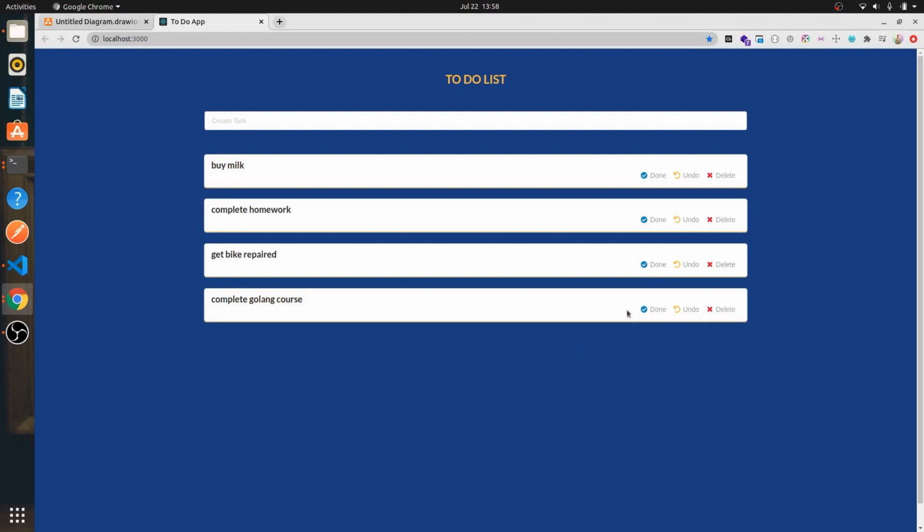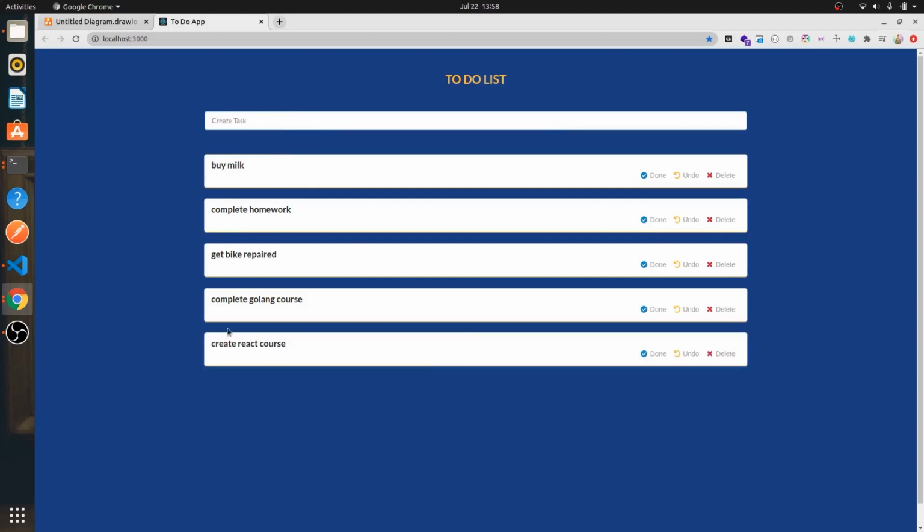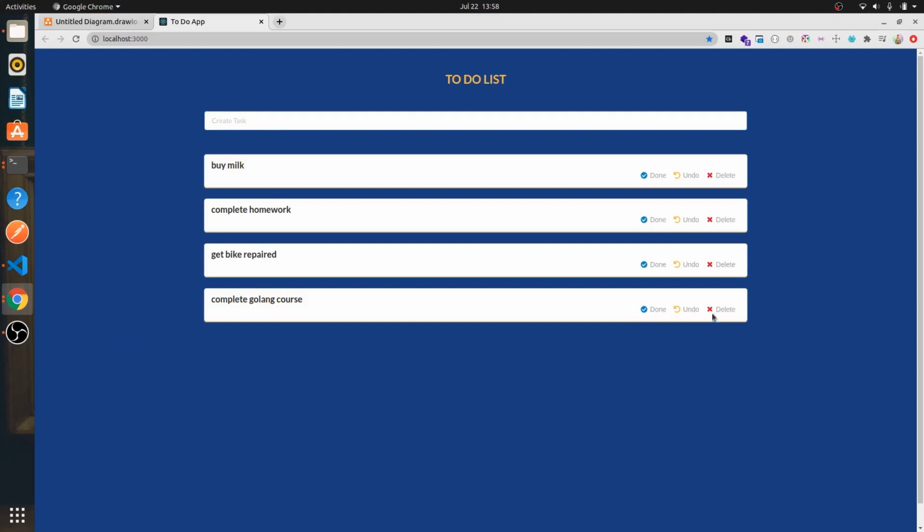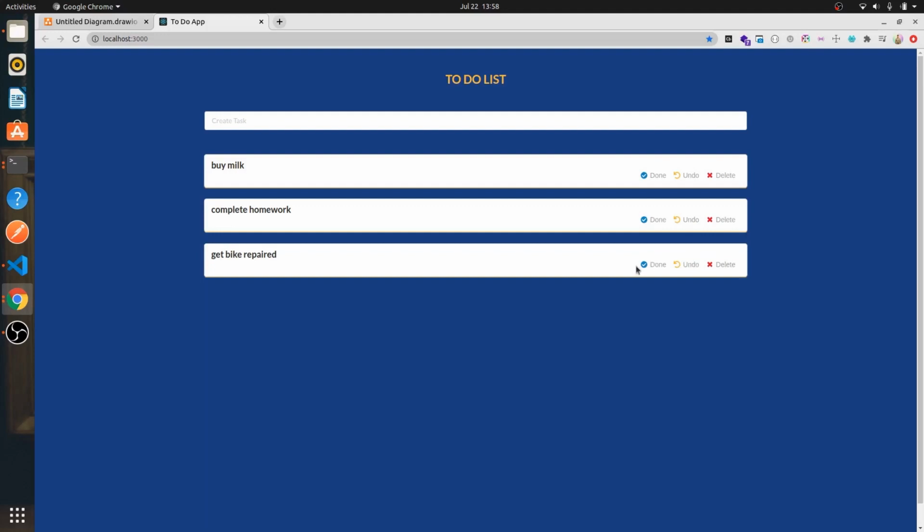So basically, let's say you want to create a new to-do, right? Create React course. You type it out here and then you can see it at the bottom of the list. It gets added. And then you have 3 buttons: done, undo, and delete. And all of these work. So if you click on done, it puts a cross line there. If you say undo, it becomes a task again, which you can complete again. And you can delete the tasks as well, right?